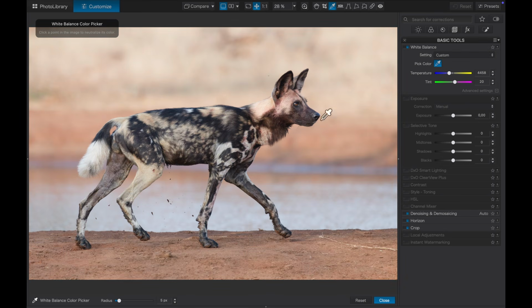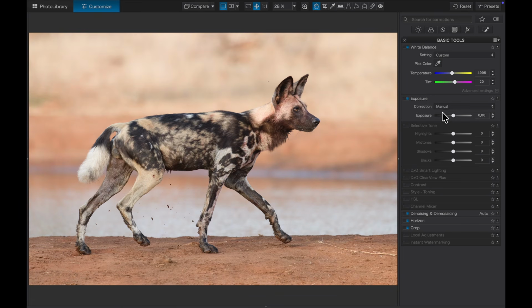And we can see that made the photo a little bit too blue for my liking. So I'm going to bring up the warmth just a little bit because I do think that looks a little bit more natural. Then moving on to exposure, I'm going to bring up the exposure just slightly to bring out more detail in the wild dog's fur here. They do have very dark fur, so I want to just bring out more details there.